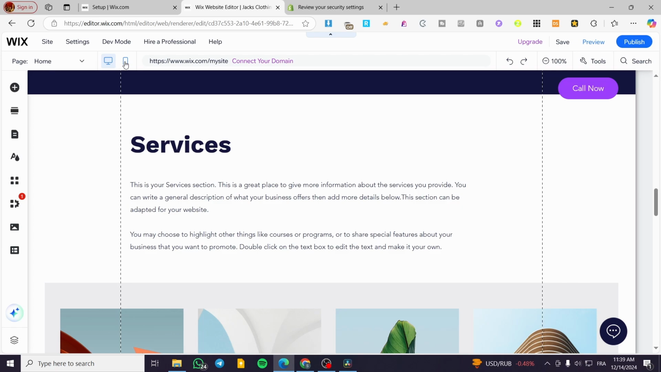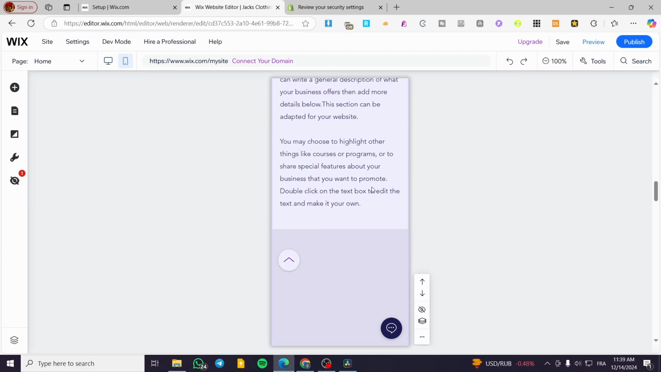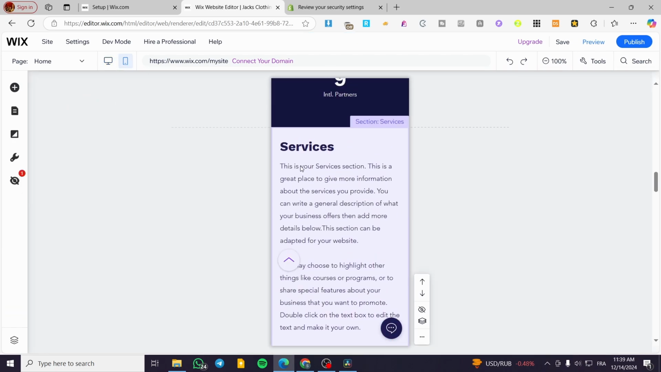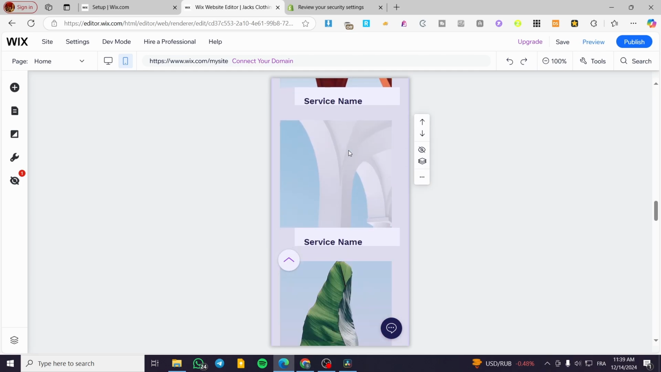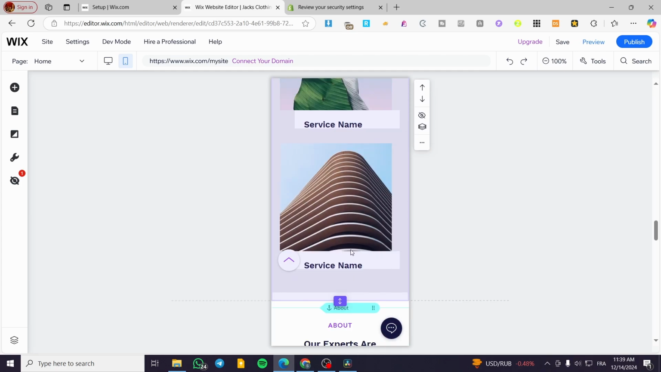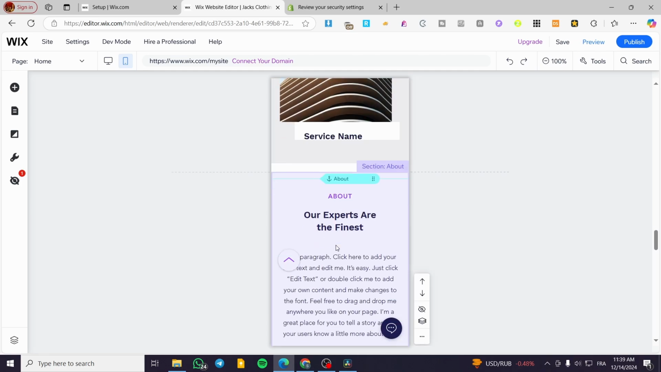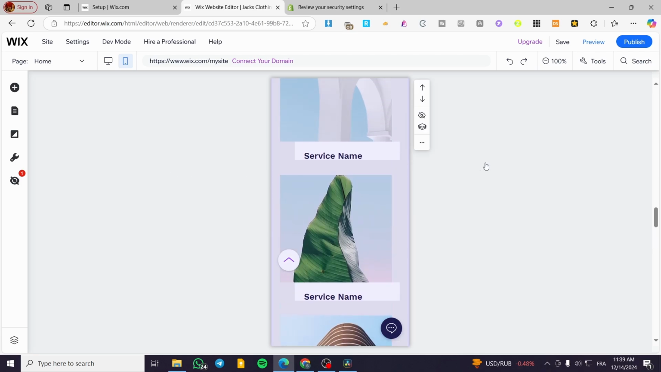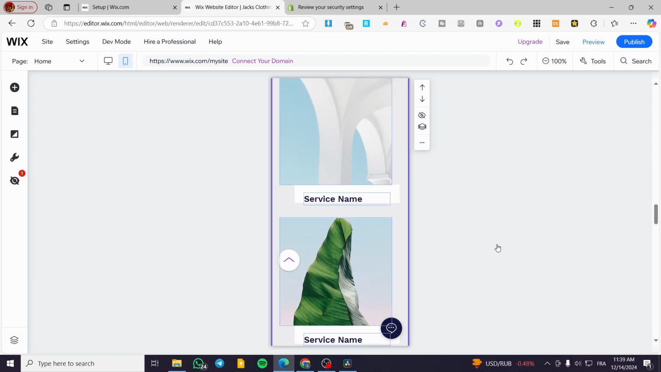So it will switch the view. As you can see, this section of the services is going to be appearing right there. Now, to make sure that everything is going well, we need to see it. And as you can see, we have a little bit of a problem here.